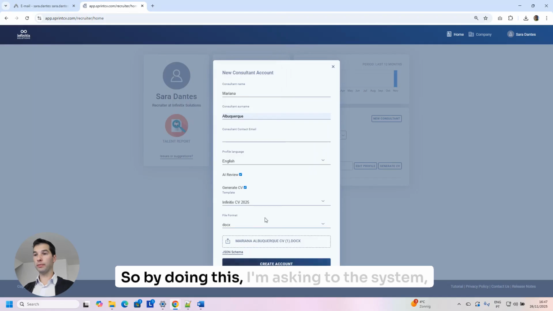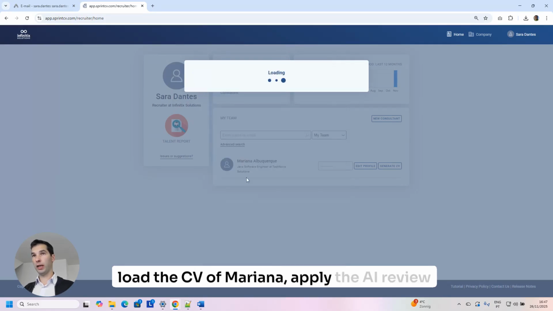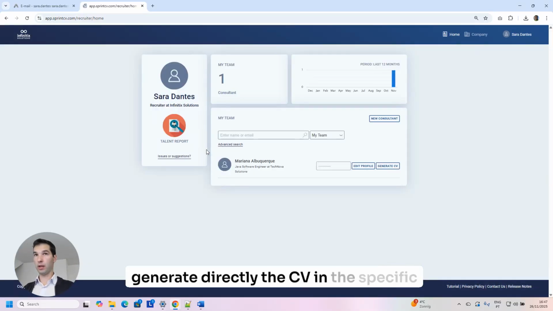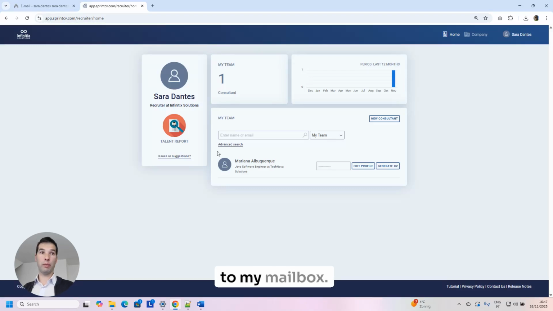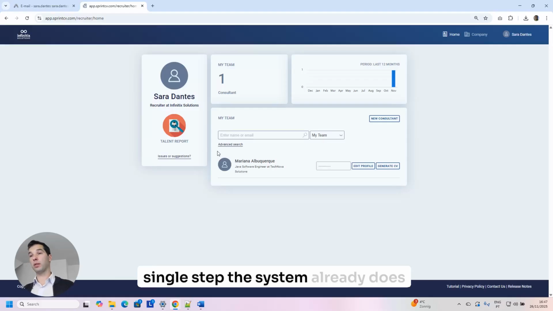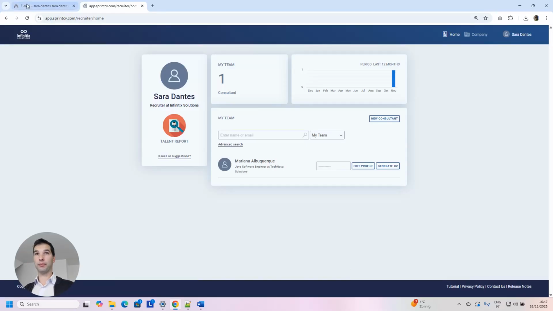So by doing this, I'm asking the system: load the CV of Mariana, apply the AI review, and generate directly the CV in the specific format, in that specific language, and send it to my mailbox. So in this way, you don't need to do every single step. The system does everything for you.